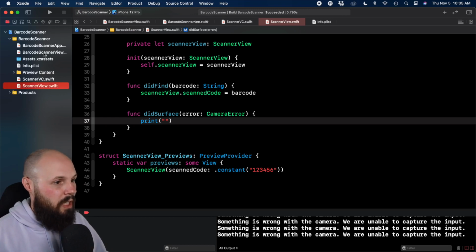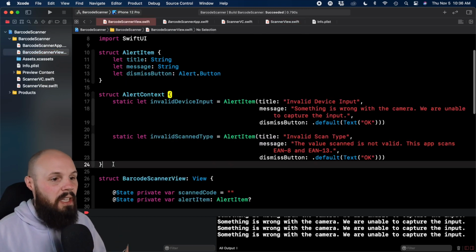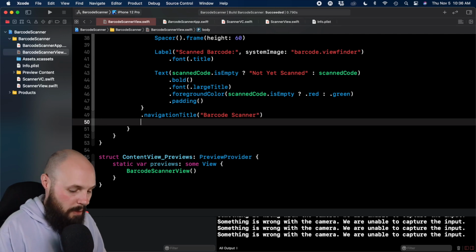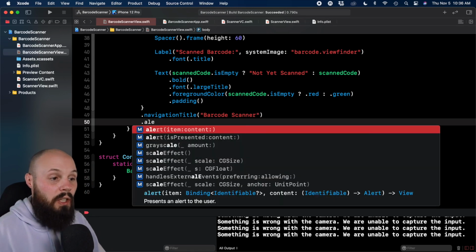So now back to our BarcodeScannerView, which is holding our alerts. That's the setup. So now what I want to do in my BarcodeScannerView is create that alert again, just like we did last time. But instead of isPresented, we're going to use the item.